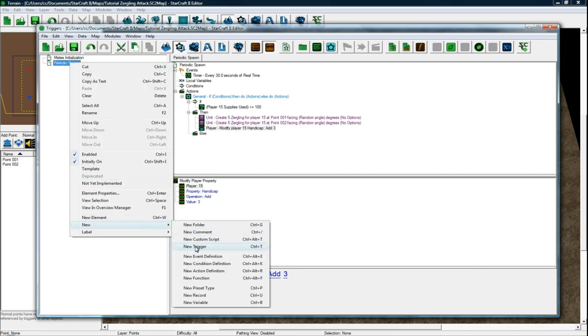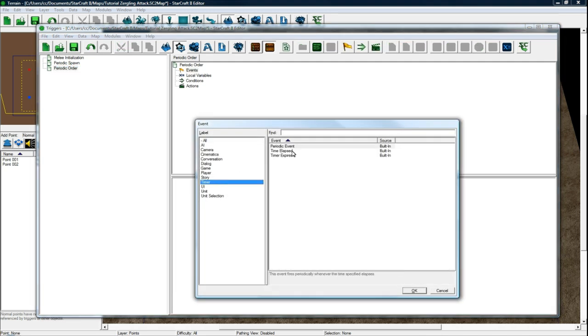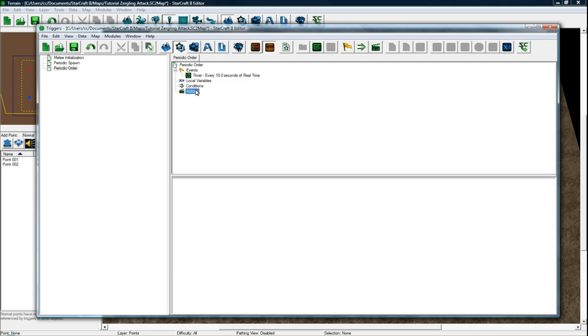So I'm going to do this in a new trigger for a specific reason, periodic order. So this one's going to have the event of timer periodic every 15, or let's make it every 10 seconds of real time, so it doesn't vary. The shorter you do this, the more laggy your map's going to be. Like, you don't want to do this every 0.5 seconds. But the farther away you do this, the more your units are going to be sent in the wrong direction. And I'll show you why in a second.